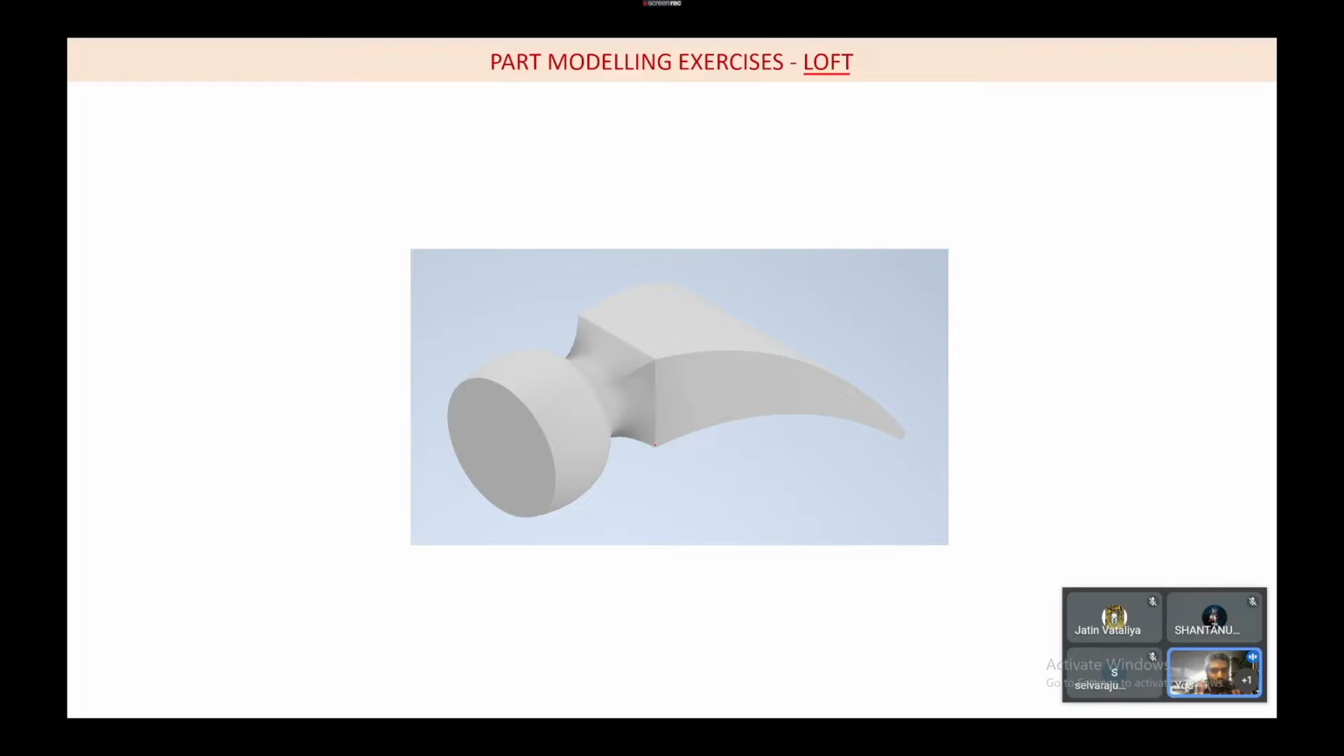So once you attach this handle, this is the head of that hammer. This is, as I told, the striking end, and this is the end where sometimes you are able to pick the nails. So this is a simplified version. This simplified version, we will now see how to model it using the loft commands that we are going to do. The dimensions are not given, so we are going to assume some random dimensions. So anyway, we'll now go to the things.